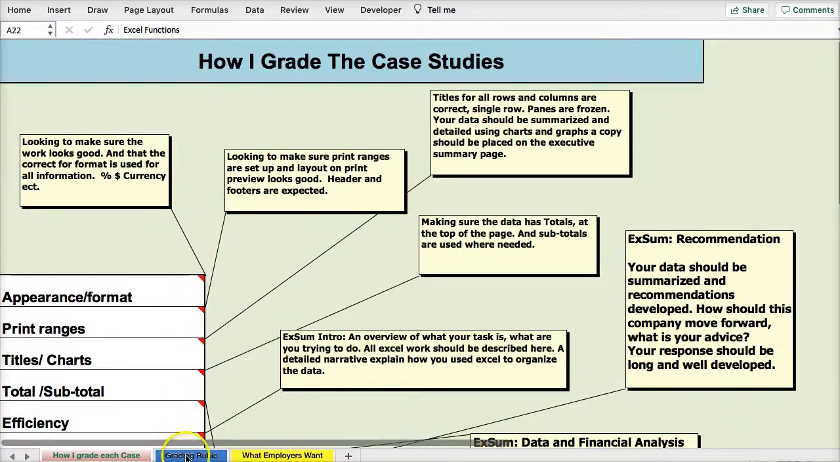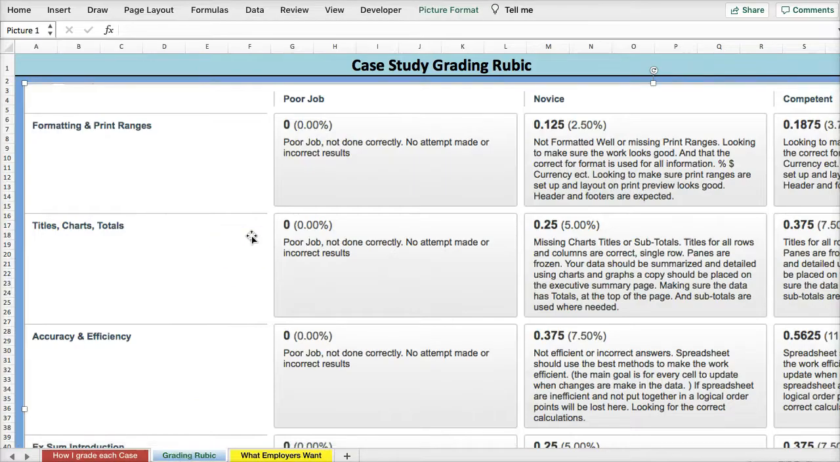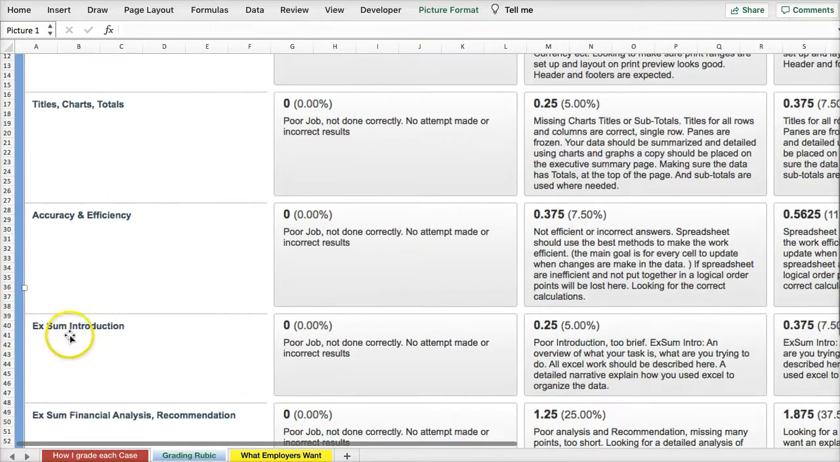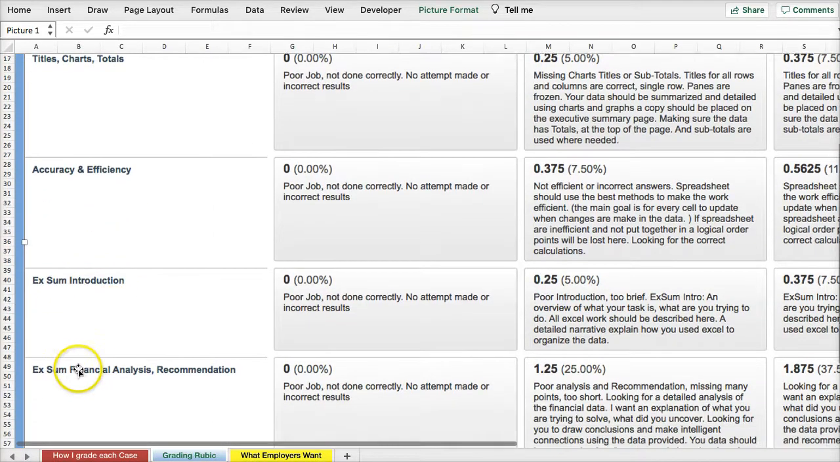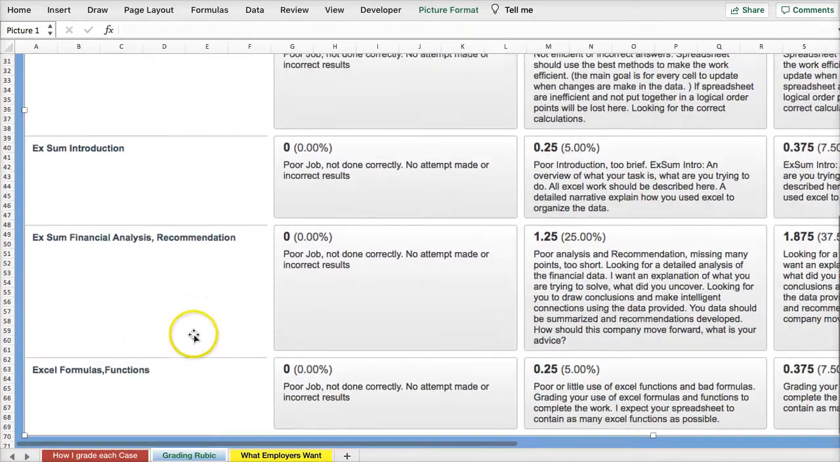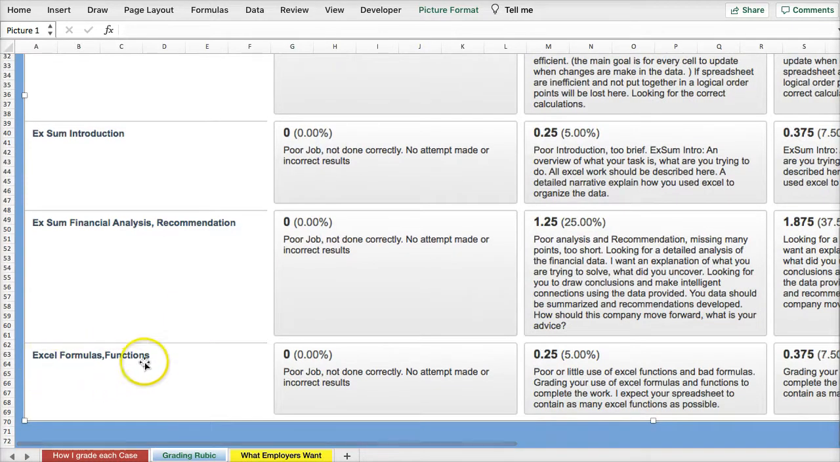Okay, so moving on, I have this rubric that you can view. Whenever you submit your work, you can view the rubric. And I broke it out into formatting and print ranges, titles, charts, and totals, accuracy and efficiency, executive summary introduction, executive summary financial analysis and recommendation, Excel formulas and functions.